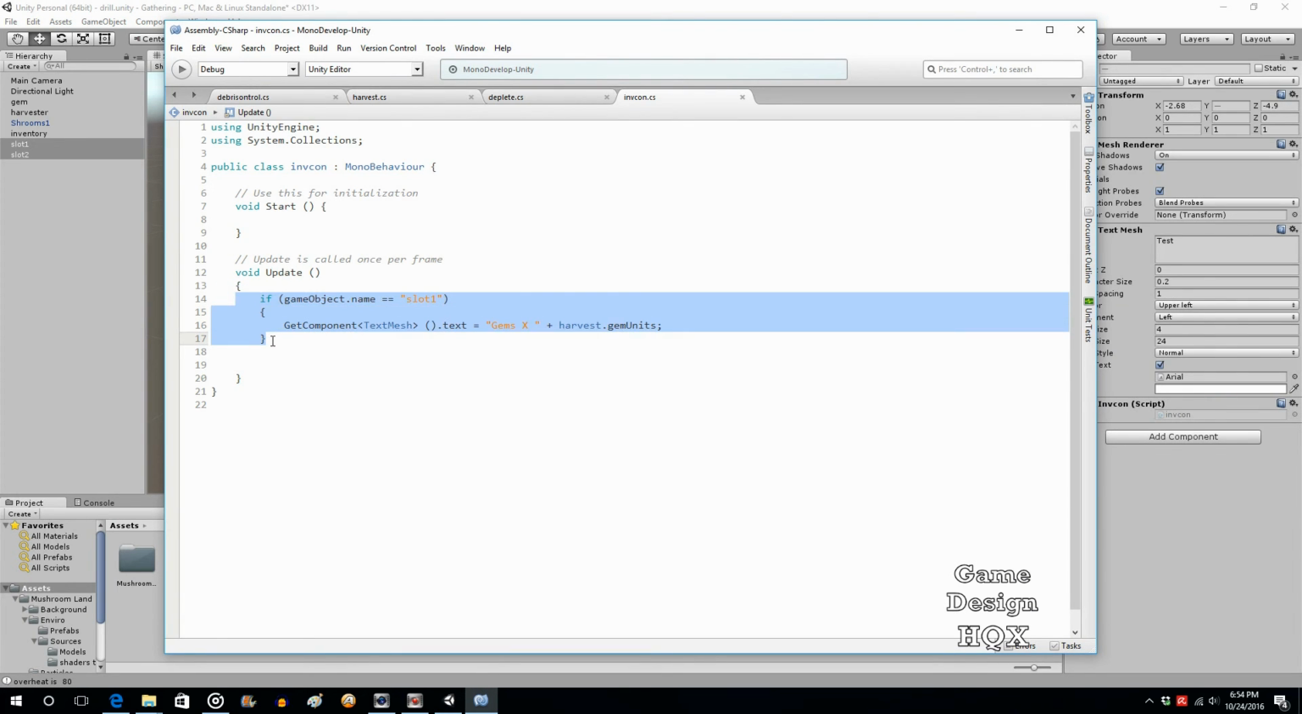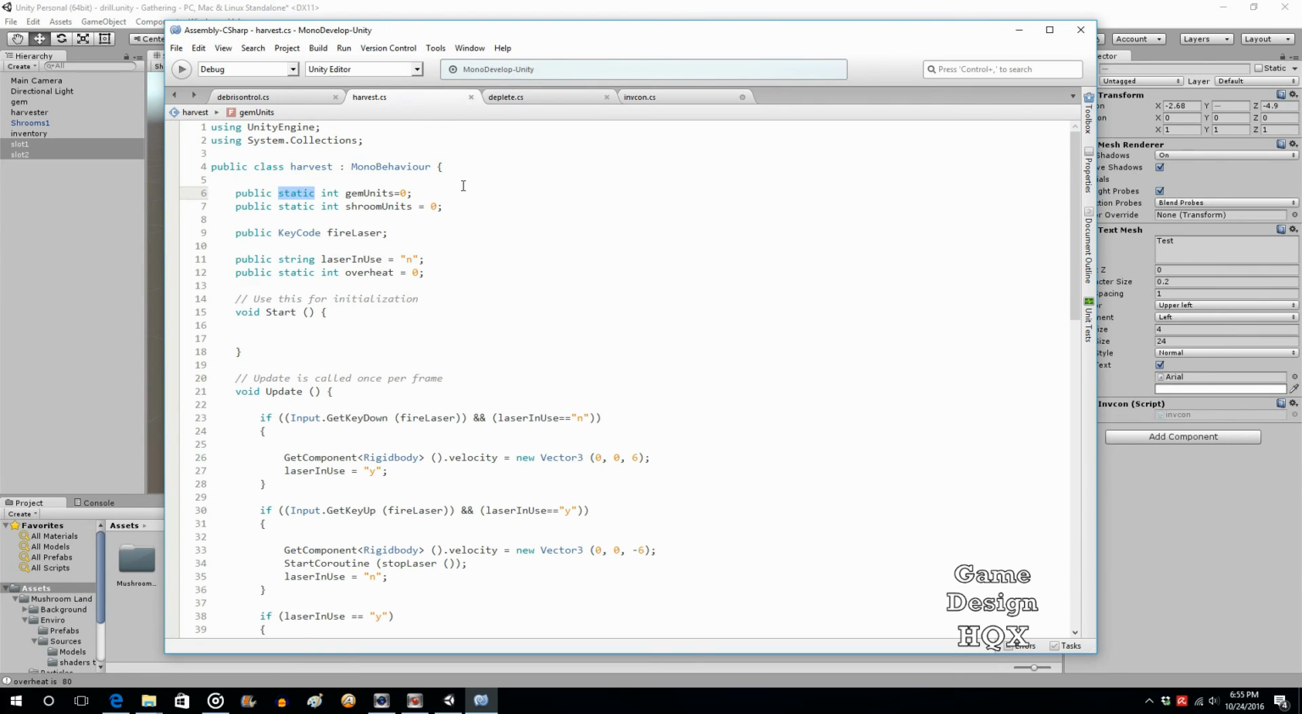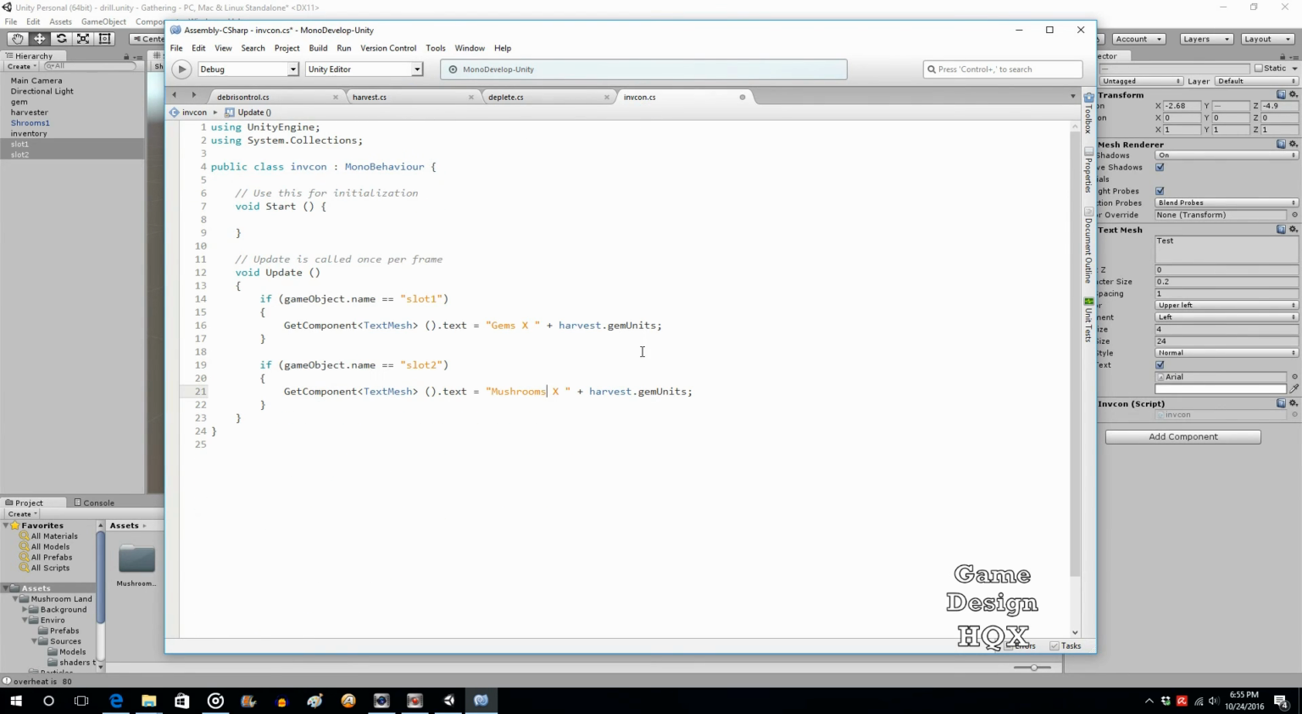So we copy that, we paste it, and just make a few tweaks. Change slot 2 to read mushrooms, and that one is shroom units. Now we have to go back and change one other thing because something is missing.